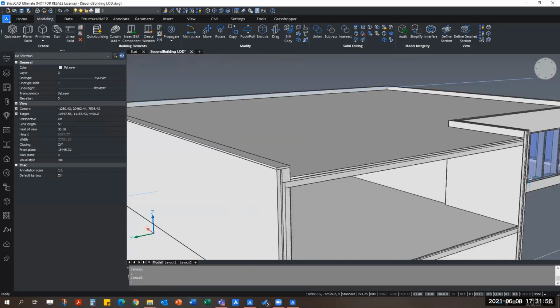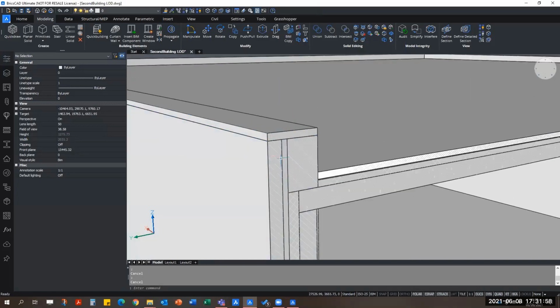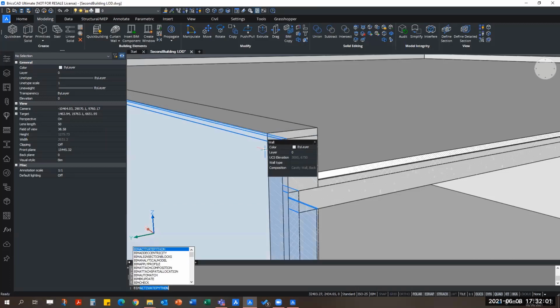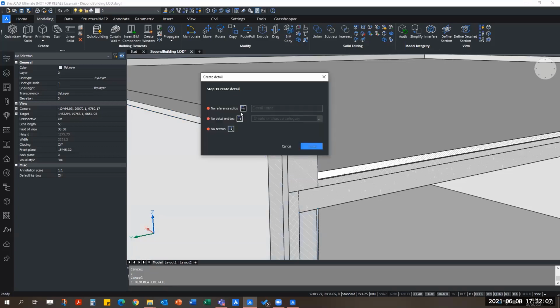So once you're happy with this, this was literally the one that we just did earlier. We do a BIM create detail in the command line. Let the prompt do the job, so I won't have to type the entire thing. And it's prompting me to select the reference solid, detail entities, and sections. One little habit that we like to do is to make sure we have the names all typed out nicely.